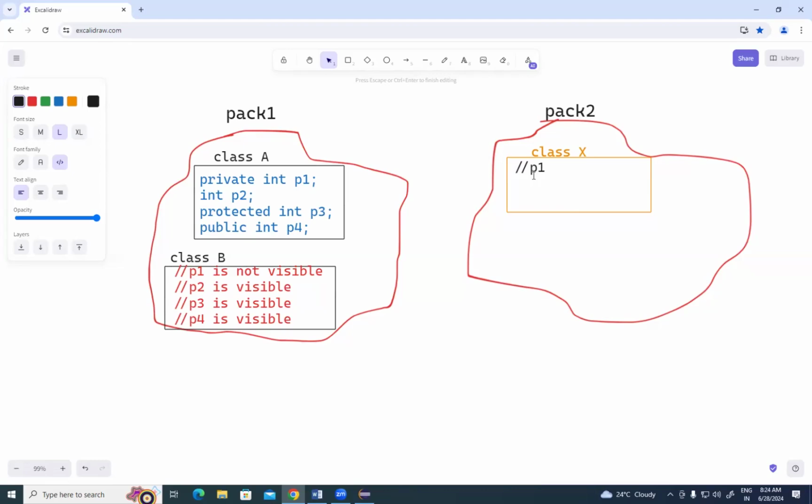No, because P1 is private. Private is visible within the same class only. It is not even visible to class B, right? Then how can it be visible to class X? So P1 is not visible.